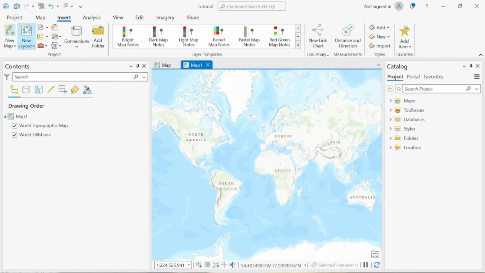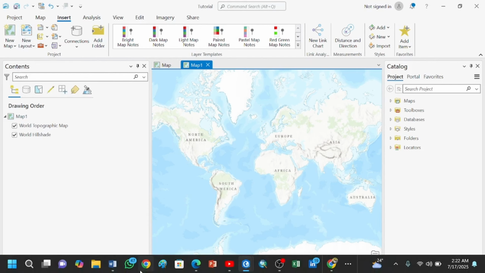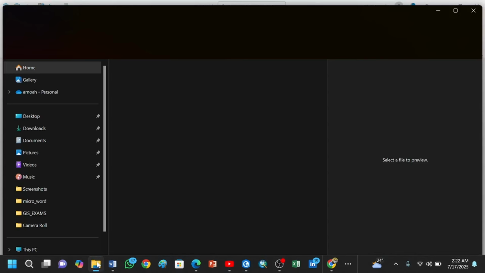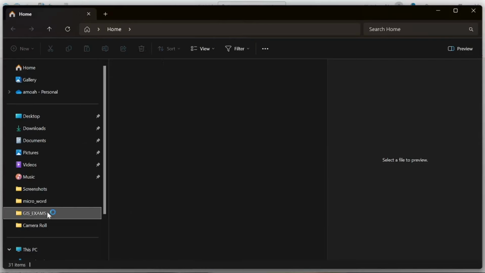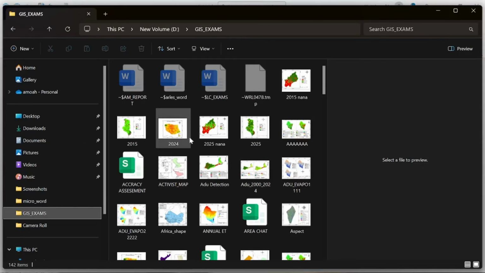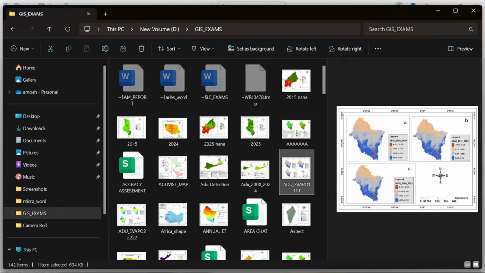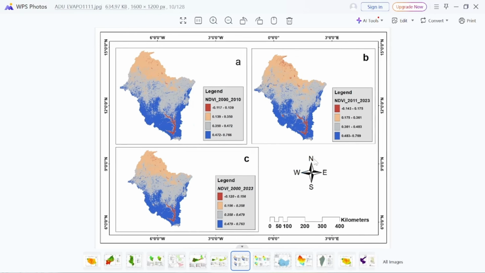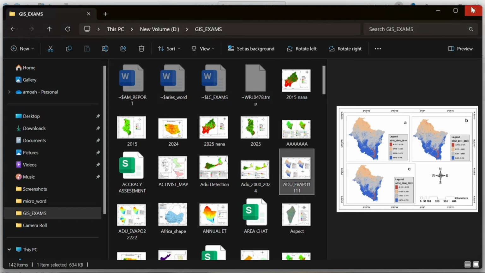And then the next one is the new layout. The new layout is for when you have your map and you want to put the map in a frame after you have done everything. Let me show you an example of how we put a map in a frame. As you can see, if you want to put the map in a frame like this one, you can just click on put the map in a frame.